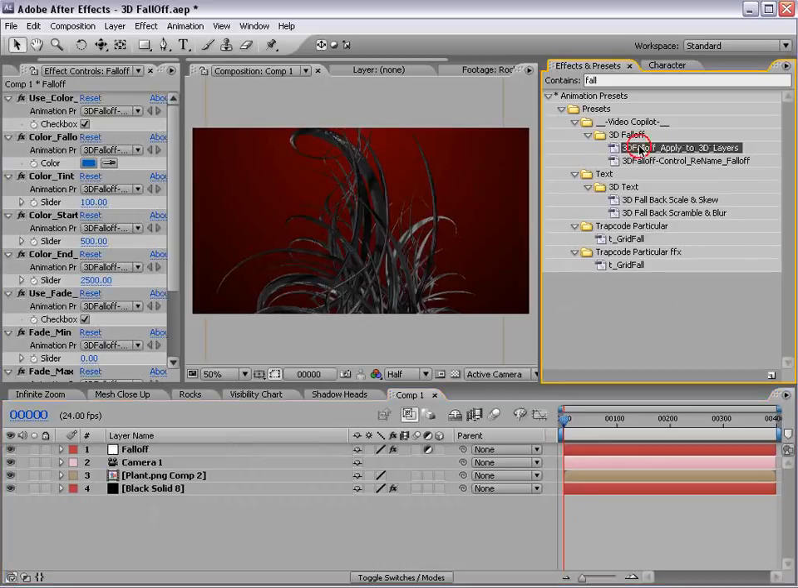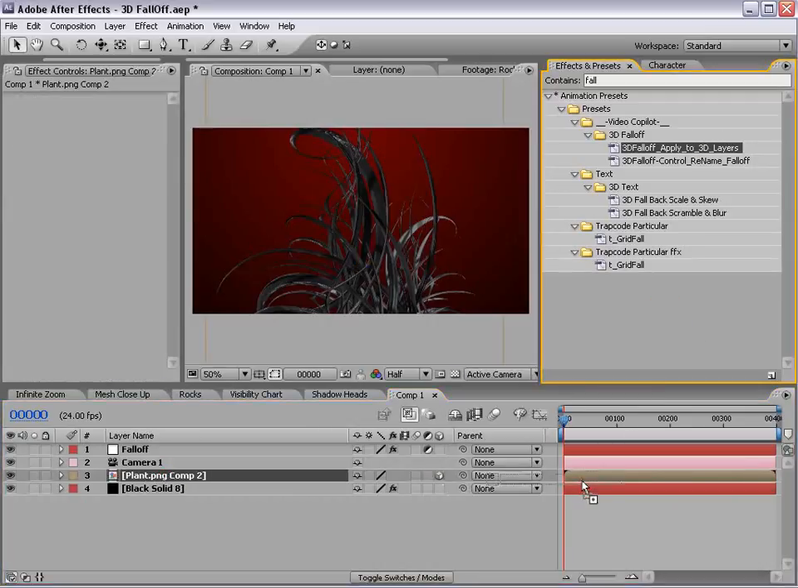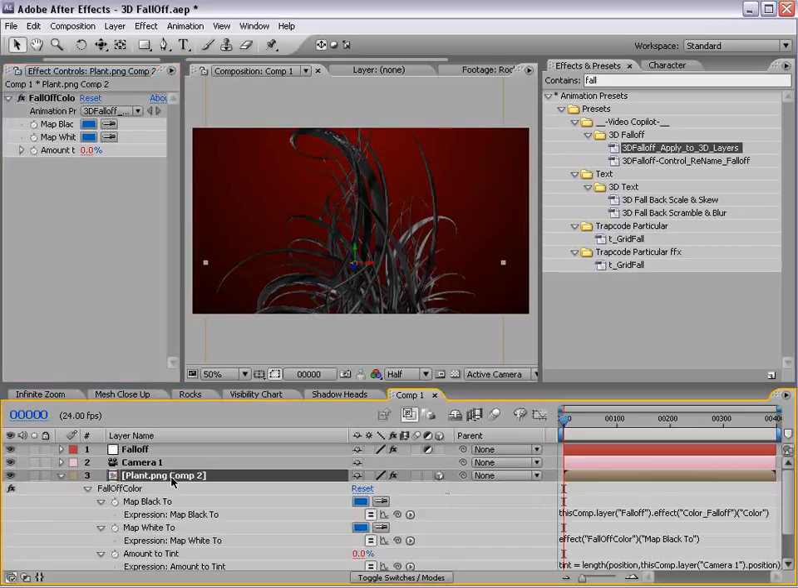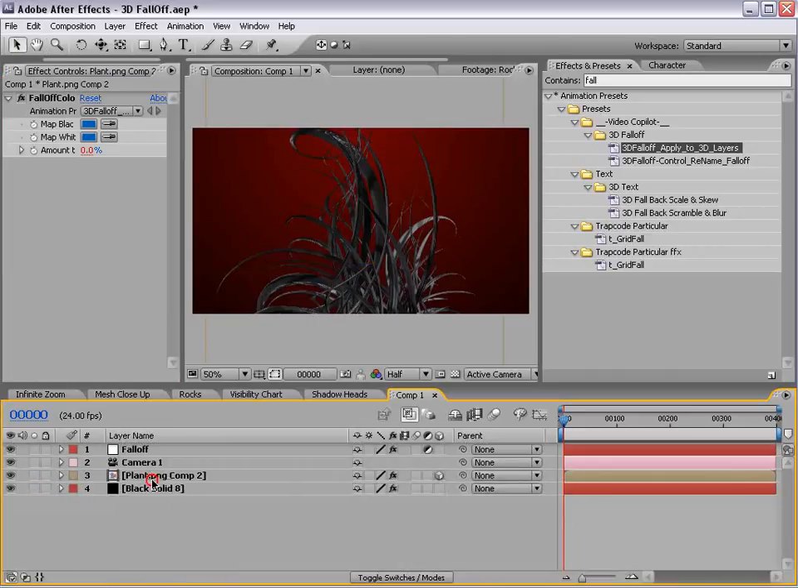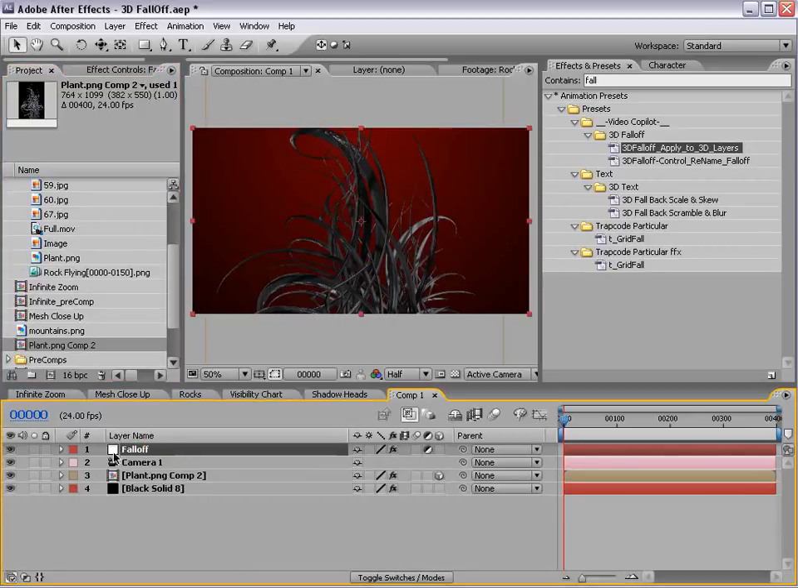And then we have another preset, and we apply these to 3D layers. So we'll take our plant, make sure it's a 3D layer, and apply that preset to the plant. And if you hit U, you can see there's a bunch of code. And don't worry about that code. We are just going to make some adjustments to the Falloff control layer.